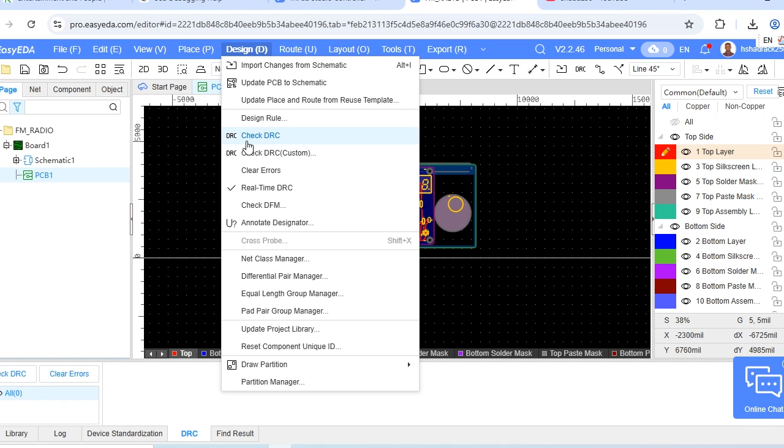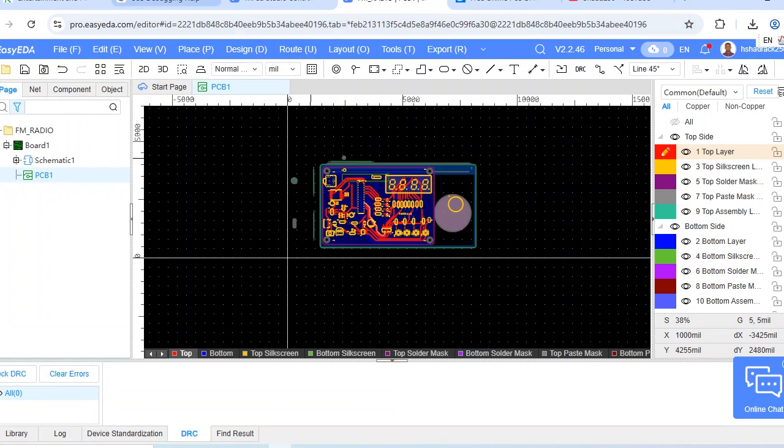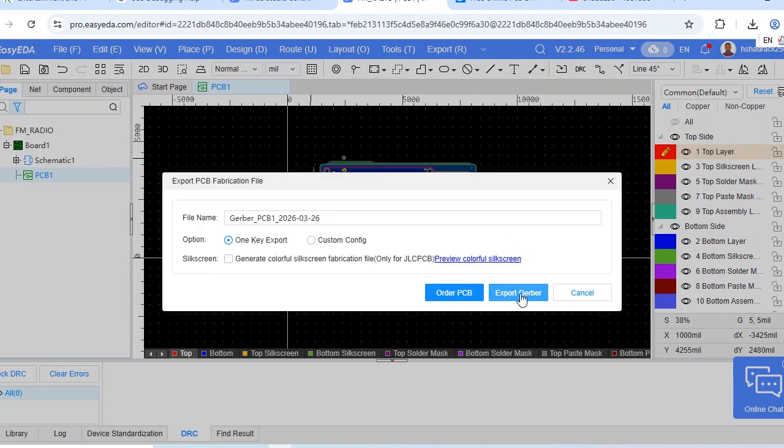circuit, and another thing you have to check before submitting your PCB to the manufacturer is DFM, design for manufacture, right? Some people don't care, but this is easy and they have a free online platform. You have to use it. Go to design, check DFM, and then you have to upload the Gerber file, right? So you have to go there and then go to export fabrication file, and then export.